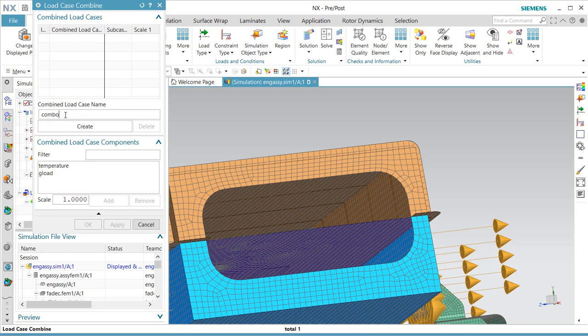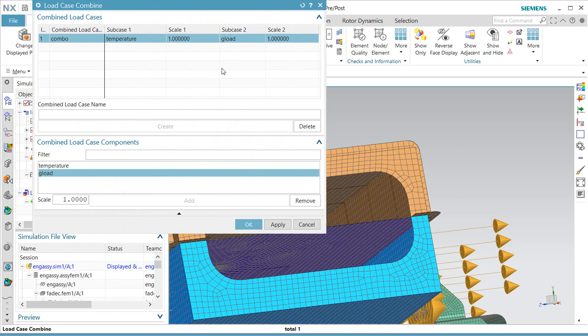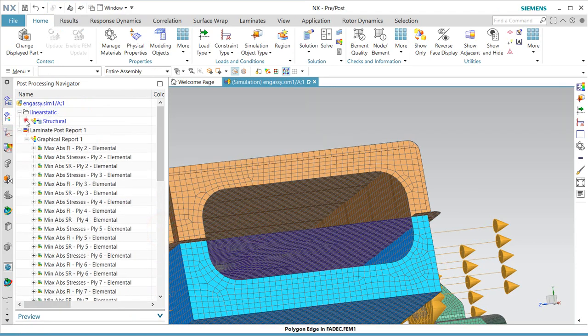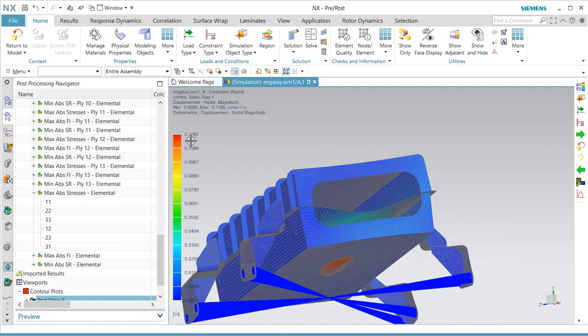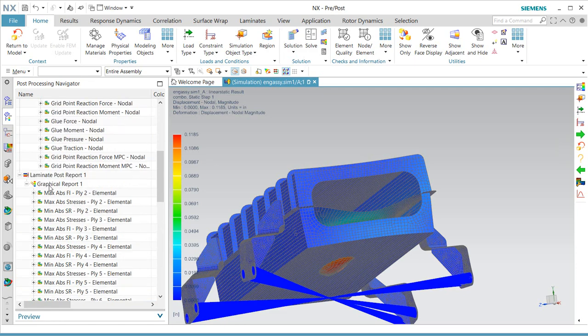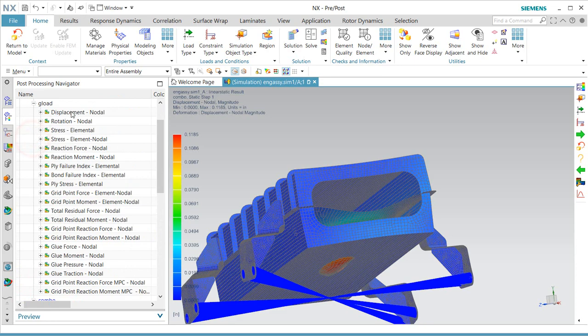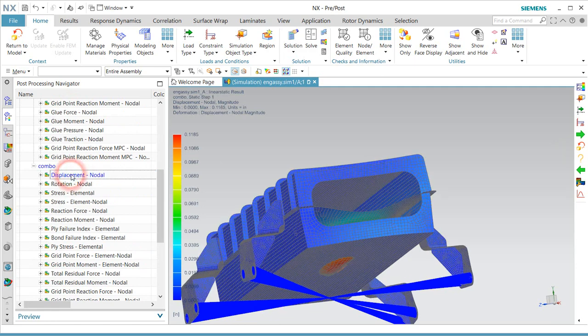All right, so if we wanted to combine those load cases outside of a laminate post report, we can combine those load cases right here as well. We'll create a combo load case where we put both temperature and G-load in, and we can put in whatever scale factors we want for each of those load cases. And then we can view those results. You can see how our max displacement of 0.118 for the combo is a little bit larger than the 0.116 for just the G-load alone. Not too much though.